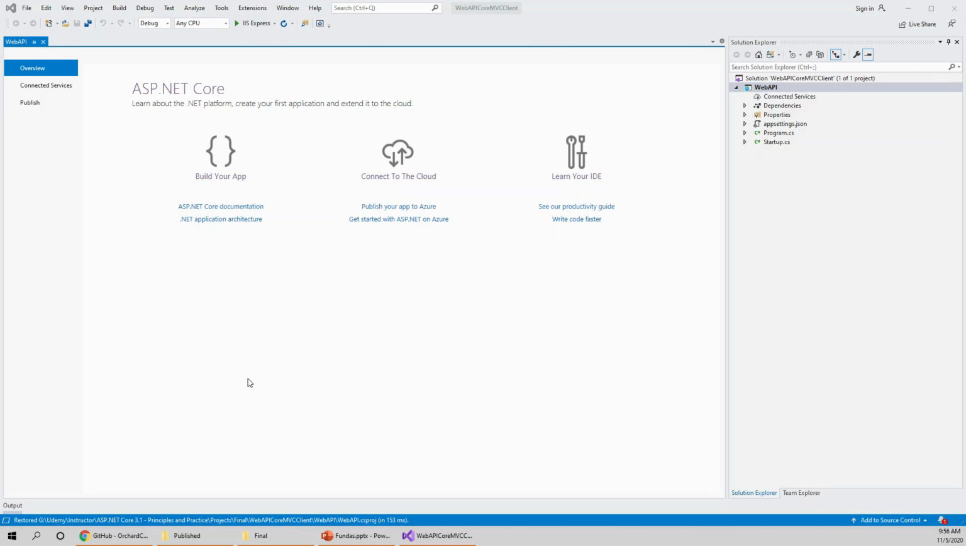So in this lecture, we have seen how the starting point of creating a Web API using ASP.NET Core 3.1 and Visual Studio 2019 is done. So we'll come back again in the next lecture.